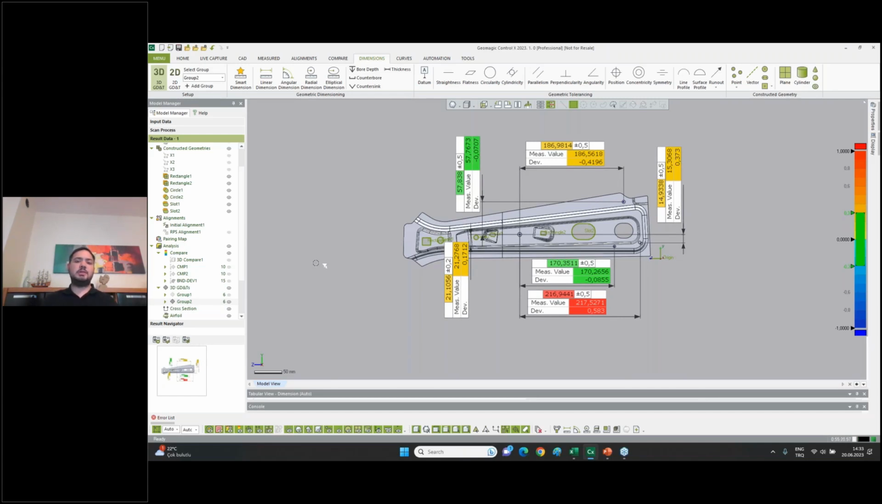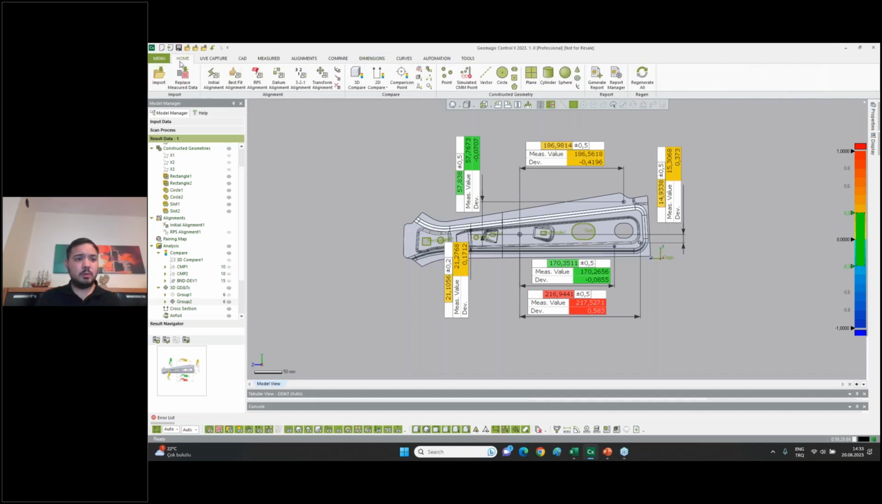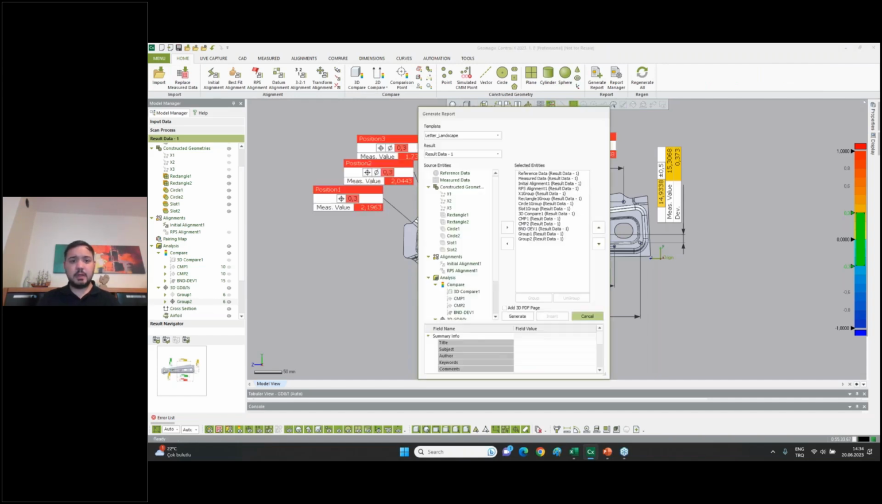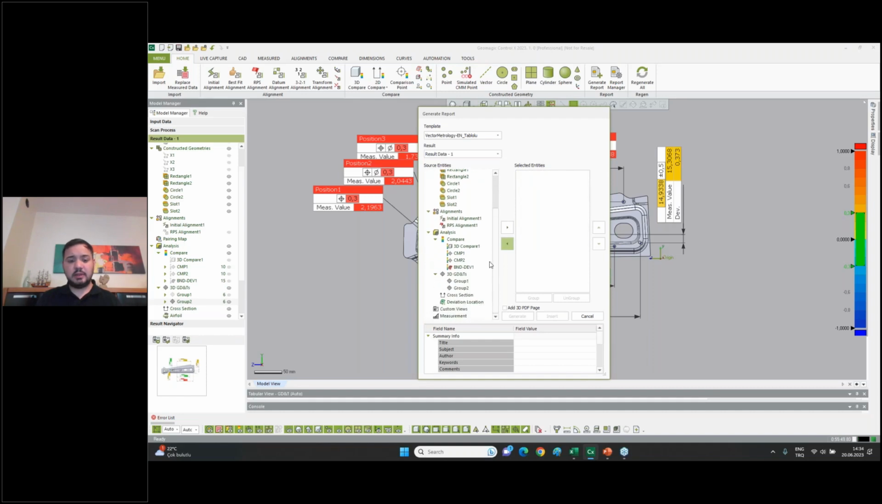So we just created our offline program, and the last thing we need to do is generate a report. To generate the report, we can select a template as one of yours. You can customize it according to your needs. I just check our company's template and I select the entities I'd like to show in our reports. Like I need to show the RPS alignments, compares, and the groups.